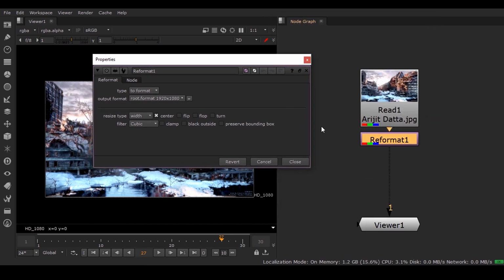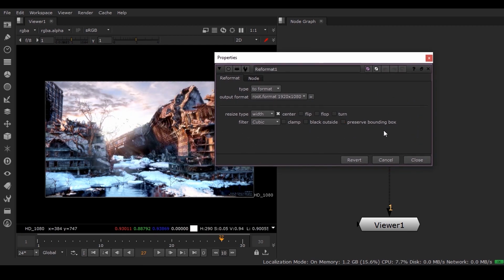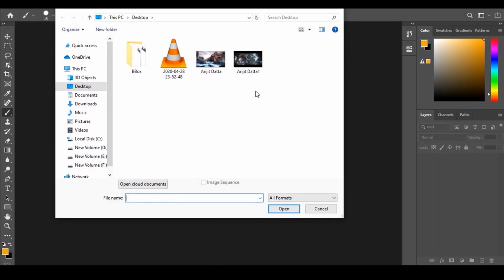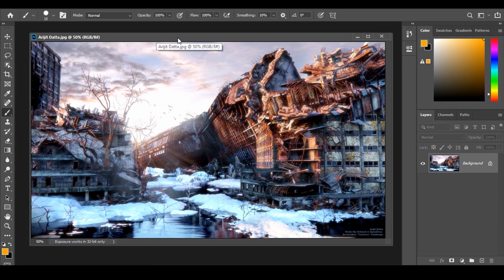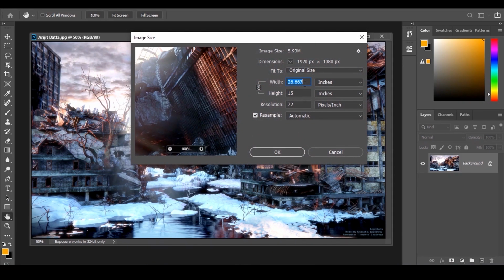So how is this working? First of all, we have lots of options here, right? But the first and most important option is this resize type. What is resize type? If I go to Photoshop and open the same image, we know that if we right click on it, we have image size and canvas size, two things here, right? What is image size? Image size means if I increase this, the whole image is going to be resized. Exactly the same thing.